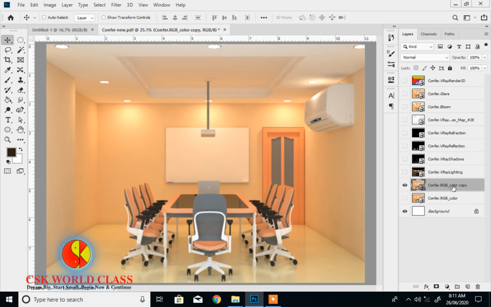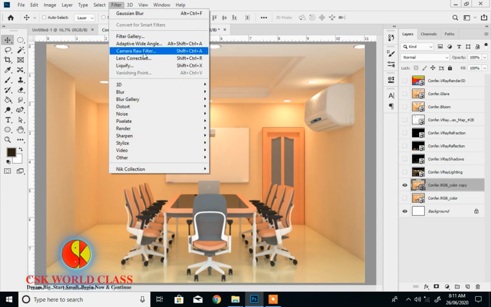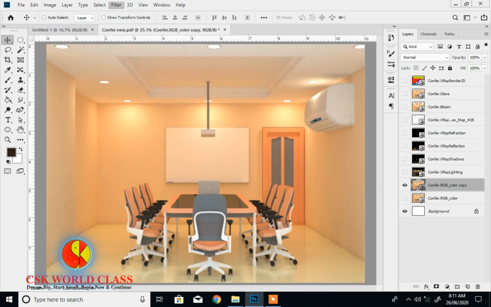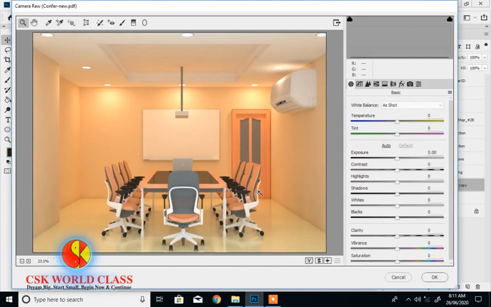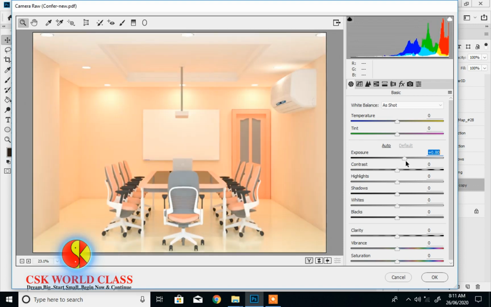Okay. Now here I will go to the filter and apply the Camera Raw filter. Slightly I will adjust the brightness and shadow. So I will increase this exposure slightly. See, this is too much. So I will take 45 or some 40.